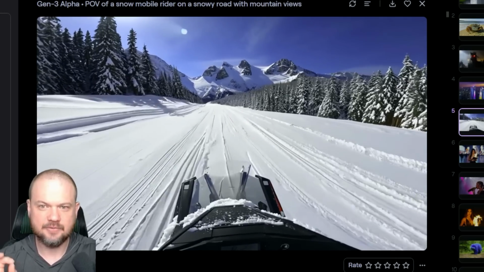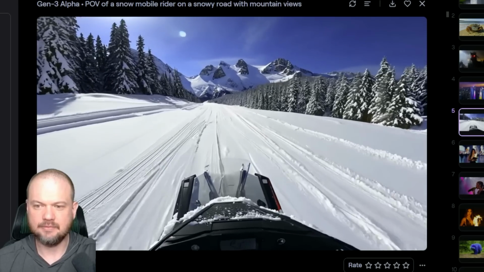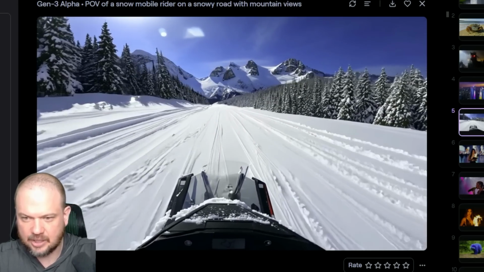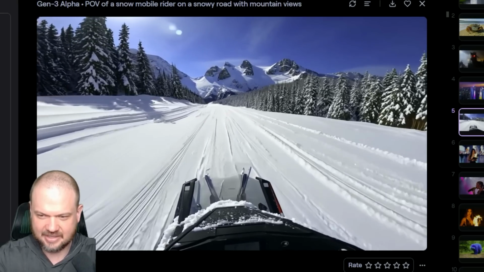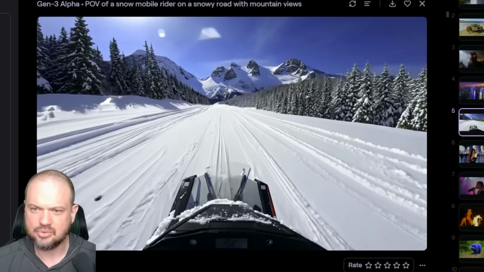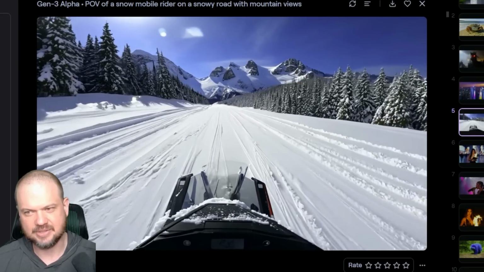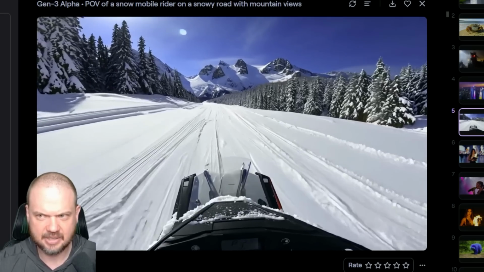All right, so here's a POV, point of view, of a snowmobile rider on a snowy road with mountain views. I gotta say, everything there looks absolutely great. I think I can see a digital display here at the bottom. So yeah, I guess this is one of those snowmobiles. I mean, it looks really good. You got the lens flare, you got that kind of fisheye, the mountains, the snow. It's excellent. I'm gonna give this a 5.